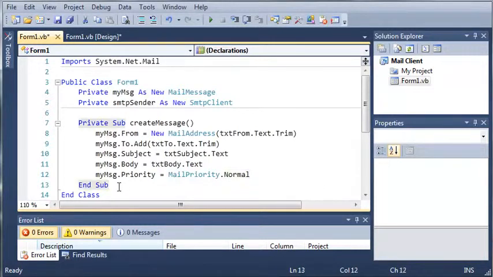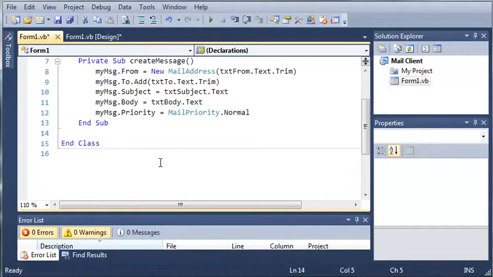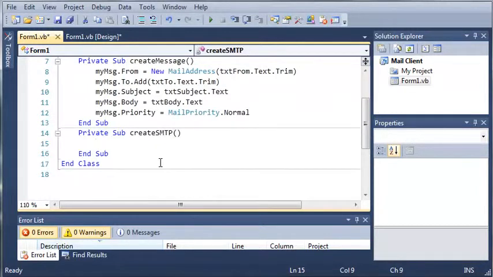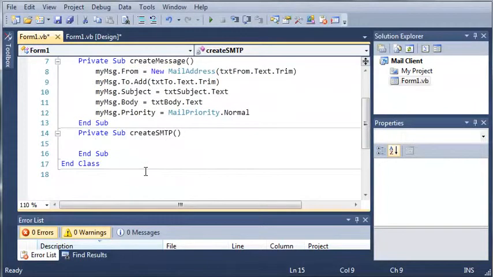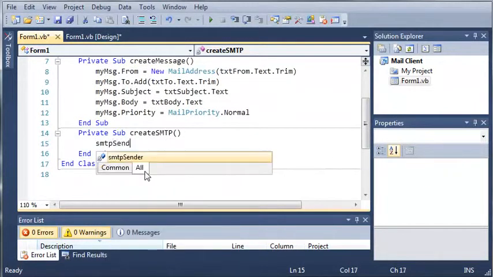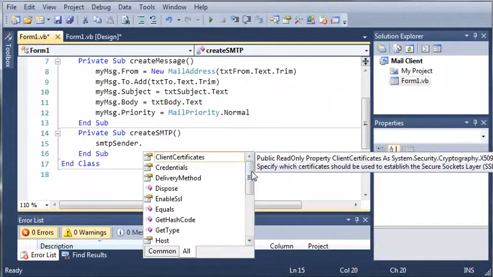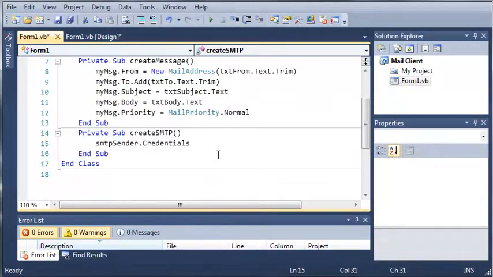Now let's create a sub that will set up our SMTP client. So private sub create SMTP. Okay, so now that we've created this sub, what we're going to need to do is set some attributes of SMTP sender. So SMTP sender dot, you can see that there's a whole bunch of stuff right here. So let's start off with the credentials.